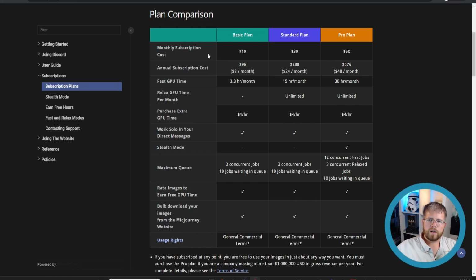And so there are 3 basic plans that you can have. The first one is $10 a month. It's definitely the best value here. Well, the cheapest for sure. Or you can get it for $96 for a year. It gives you 3.3 hours of GPU time a month.